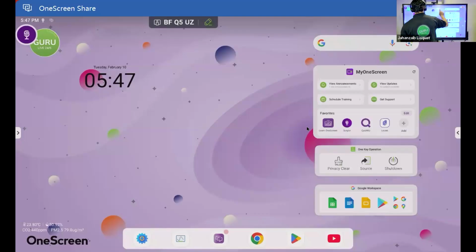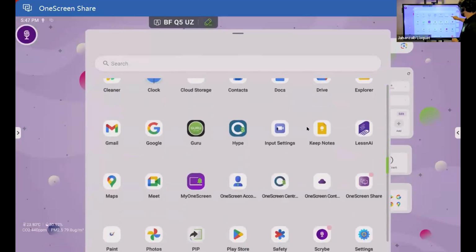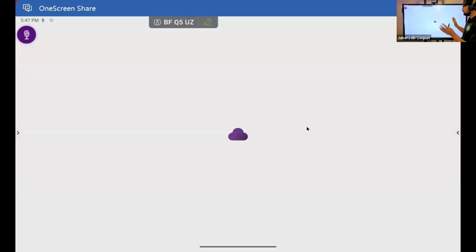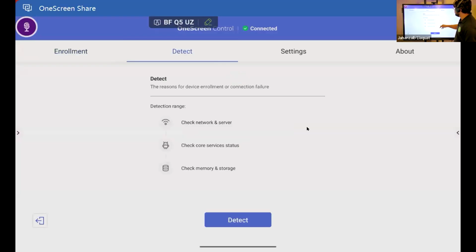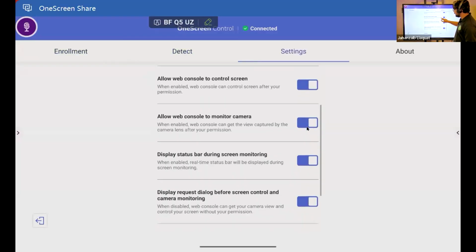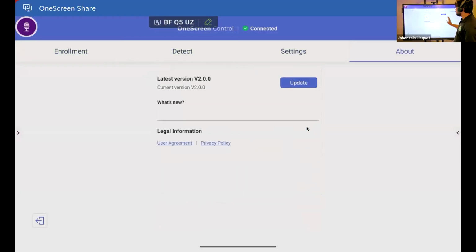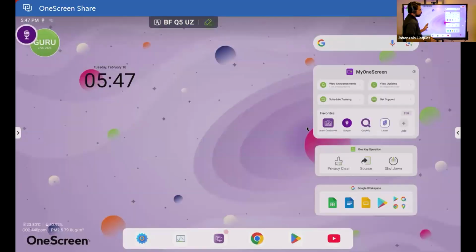Now, for that, what we have to do is go to the One Screen Control application and enroll the screen with the account. As you can see, this is already connected with an account. We also have a detect option and a few settings. You can turn these options on and off, and in the about section, if you want to know the update version, otherwise you can update it from here. Now, this device is connected with my web console from where I can control the screen.